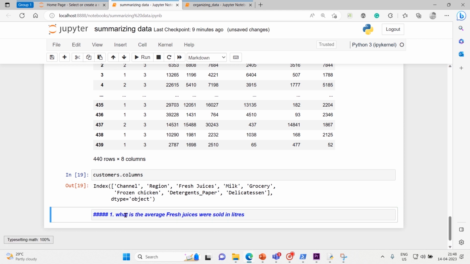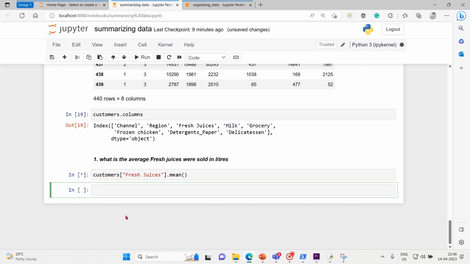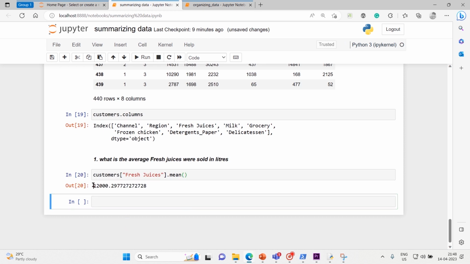Okay, and as usual, customers, fresh juices. I'm going to put it as a mean. Yep, it's 12,000.29. This is the average. These many liters on an average were sold.